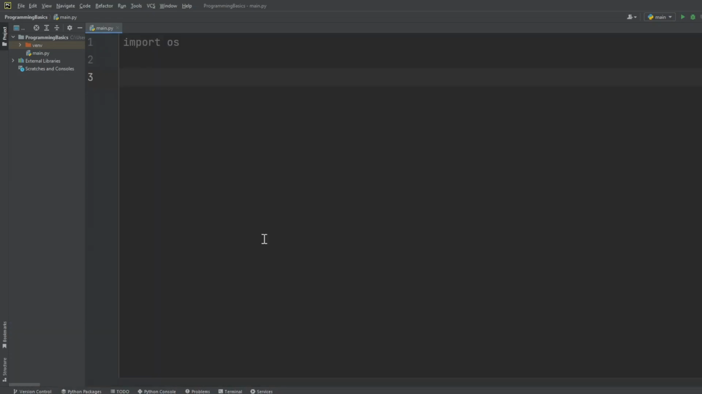The first function I'm going to show you will get the current folder that you are in. As you can see here, I am in a folder called Programming Basics, so the code I am about to show you will output Programming Basics.